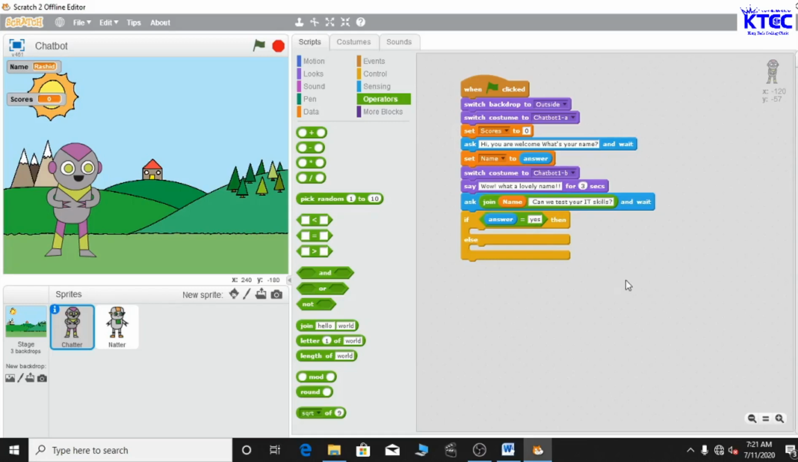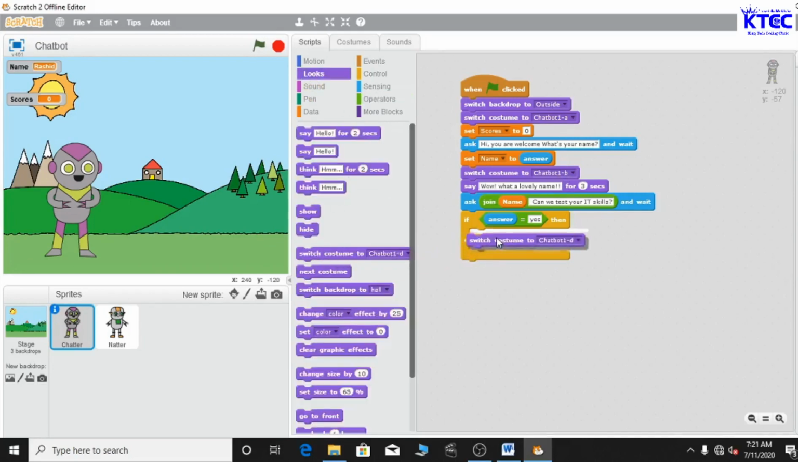So if the answer is yes, so it has to switch the costume to what? Chatterbot 1D. 1D, okay. So we go to looks, to switch costume to Chatterbot 1D, and then it will say something like, that's good. Let's start. And then say something. So it will say something like, that's good. Let us start.